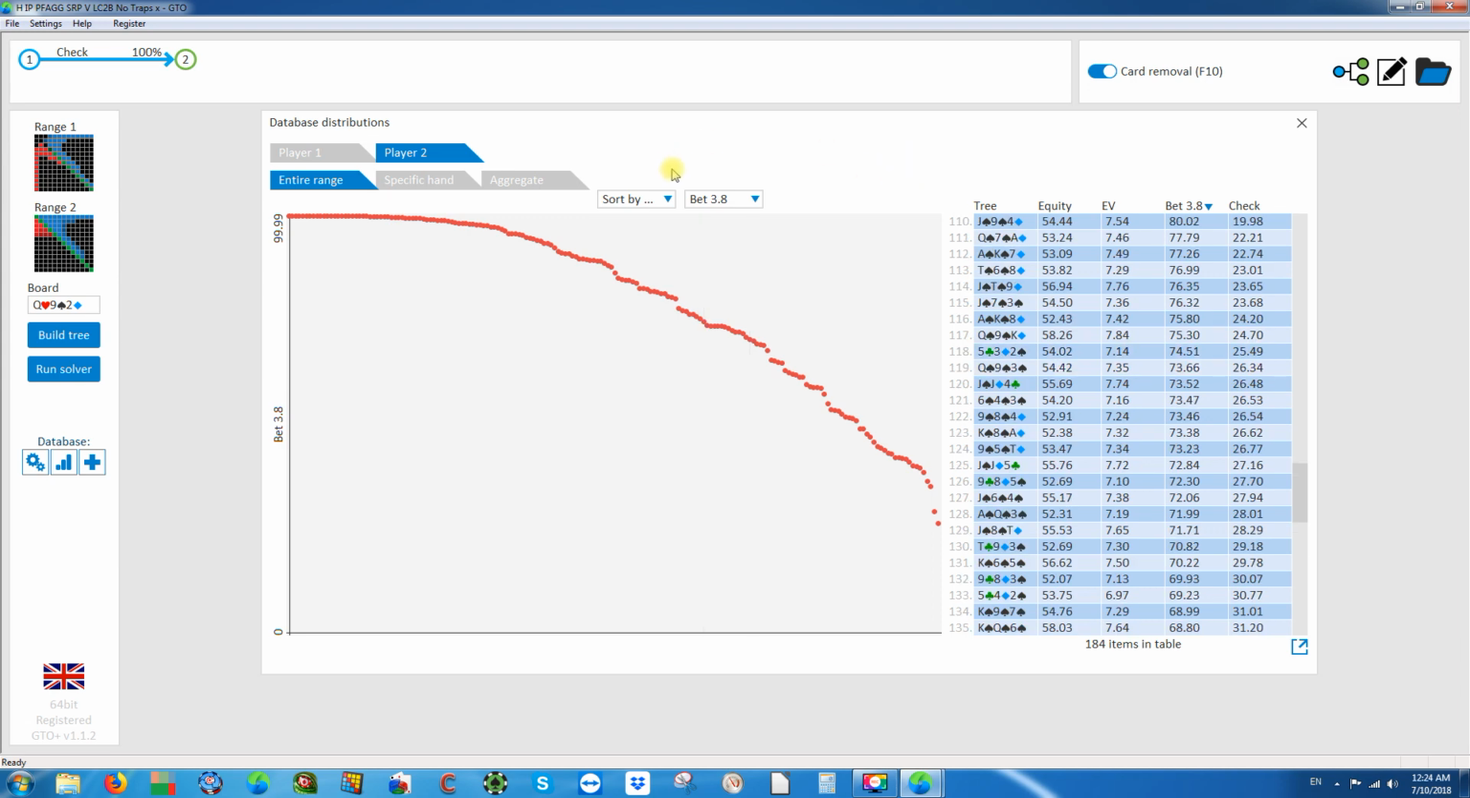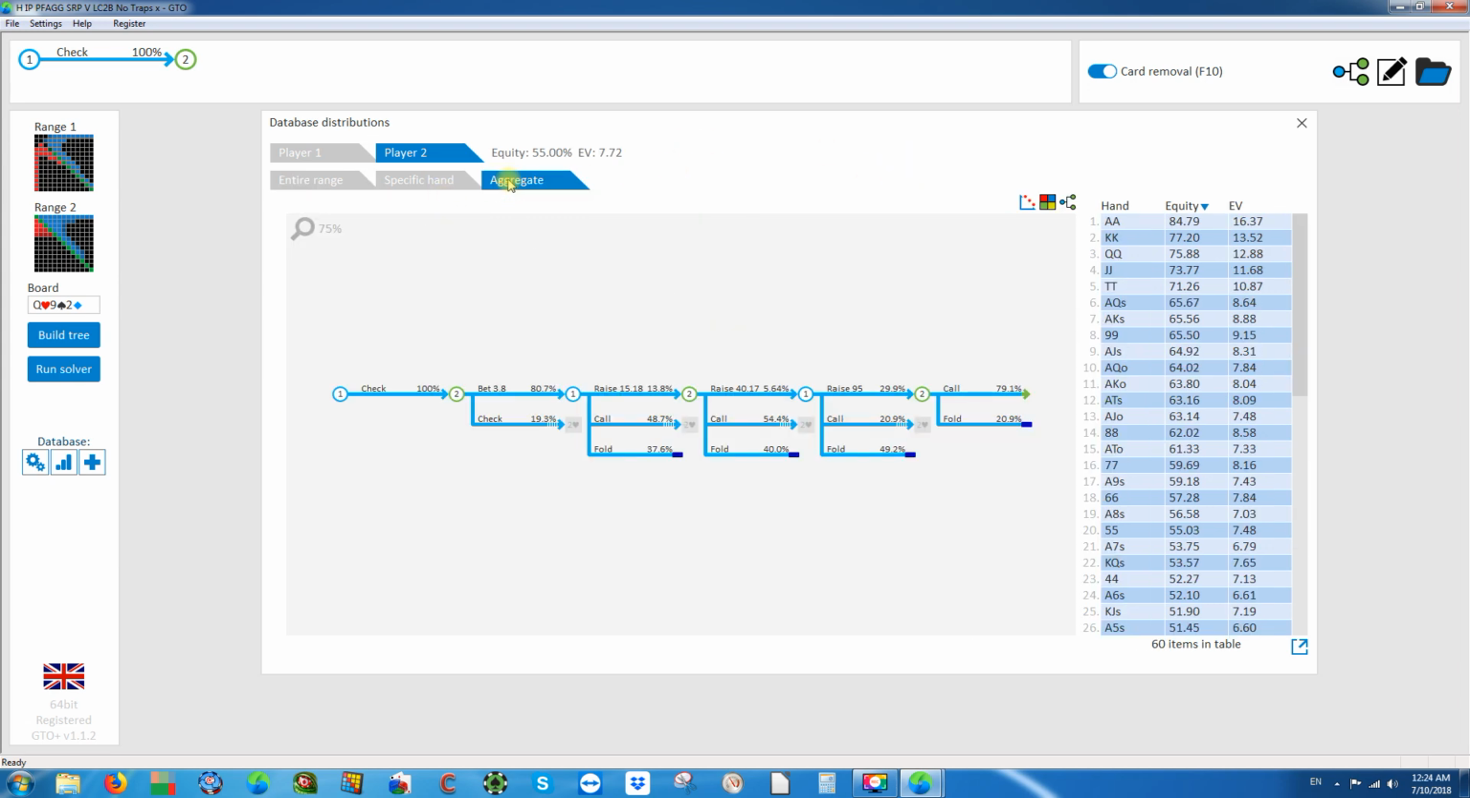But what is interesting also is if you go with the aggregate. With aggregate, it will just tell you your frequency overall with all those flops, with the range you have and the range villain has right now. So on all those flops that are supposed to represent the whole game, to some extent, with my range here and the range villain has, I should fire the 1/3 c-bet at a rate of 80.7%, and he should check at a rate of 19.3.